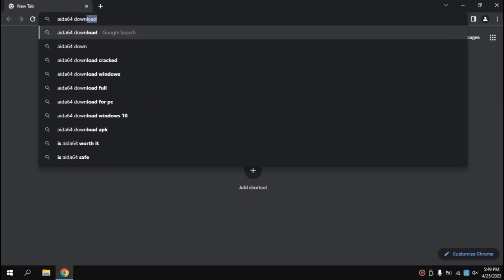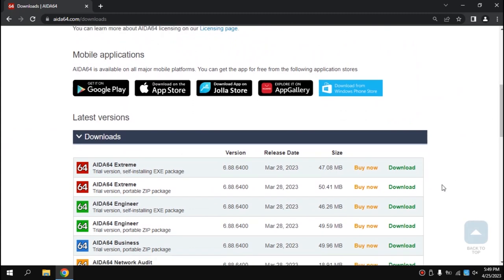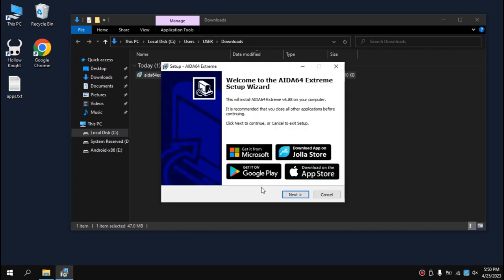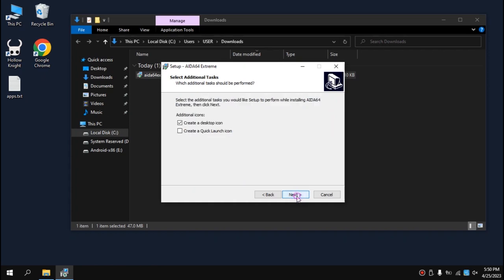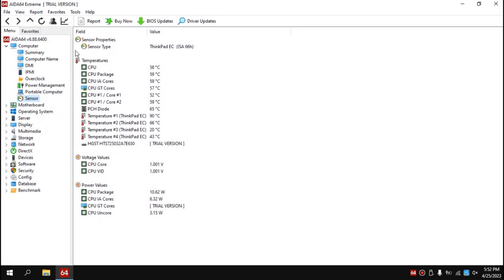AIDA64, download. In my opinion, Atlas OS is the fastest modified version of Windows. Okay, now we can click download, click yes, okay, next, accept all the terms, click next. That's hilarious, everything works very fast. So as you can see, we successfully installed AIDA64, now we can click on it. AIDA64 works without any problem. In this window, we can see the temperature of our system.